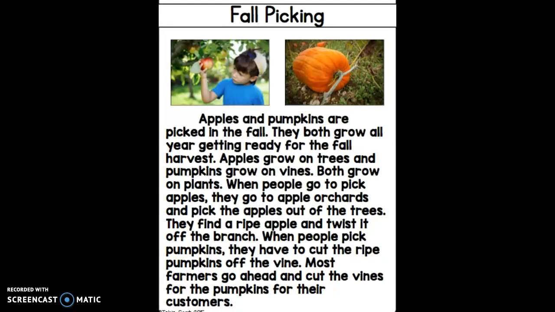Let's look back in the text and see if we can find some connections. How are apples and pumpkins the same when you pick them? Apples and pumpkins are picked in the fall. That's a connection. That's the same. They both grow all year, getting ready for the fall. So I'm going to underline grow all year.